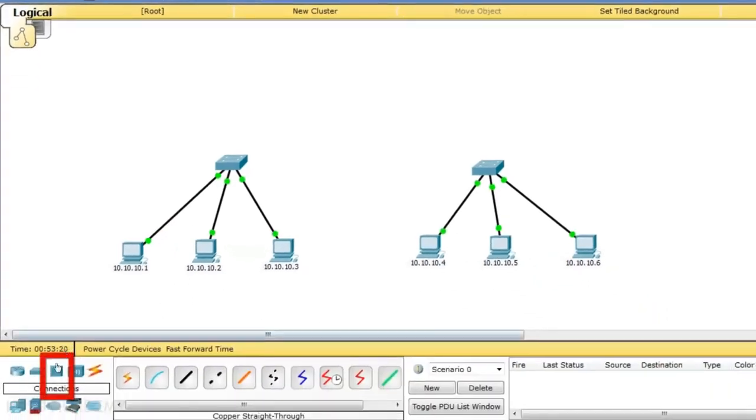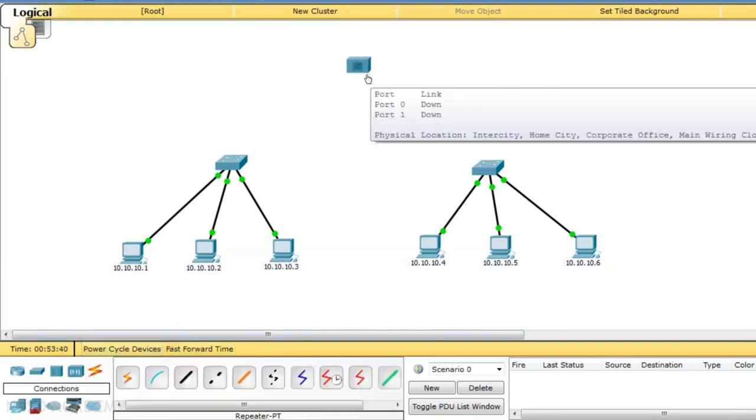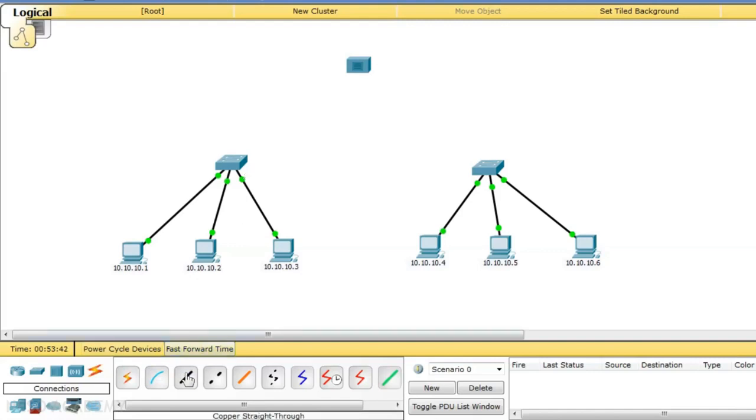So we will go to the hub section. In the hub section, the second device is the repeater. Click on the repeater and bring it to our workspace. Now we need a cable to connect this device. They are different devices, so we need a cable which connects different devices. So we need an Ethernet straight through cable.